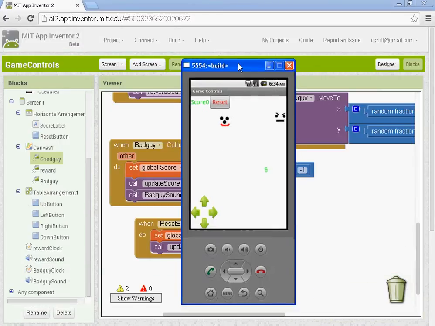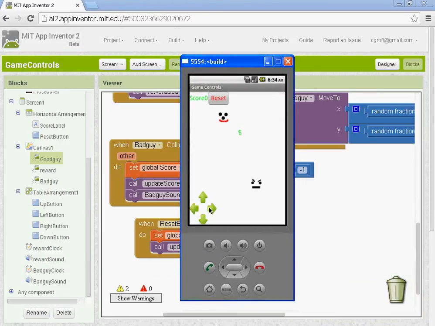All right, so I have my emulator up. I can use my controls to get the money, it scores, I hear the score sound. When I get hit, you hear the scream. There is one problem though. If the bad guy runs into the reward, it will also change your score unintendedly. So I'm going to show you guys how to fix that.